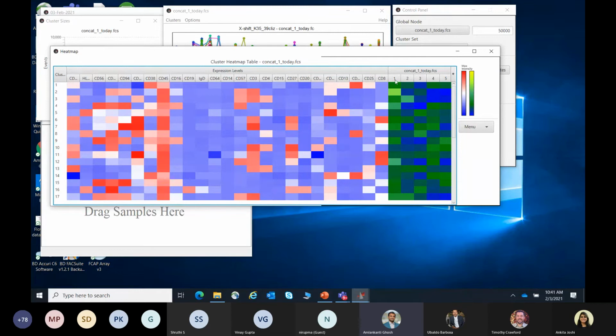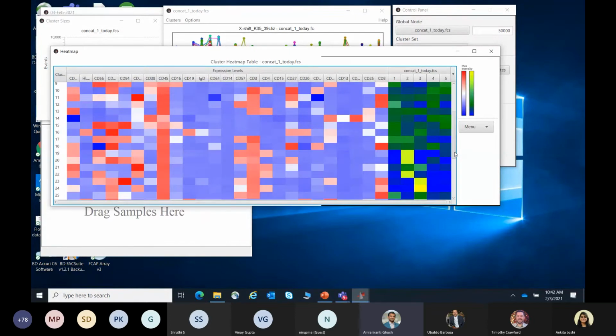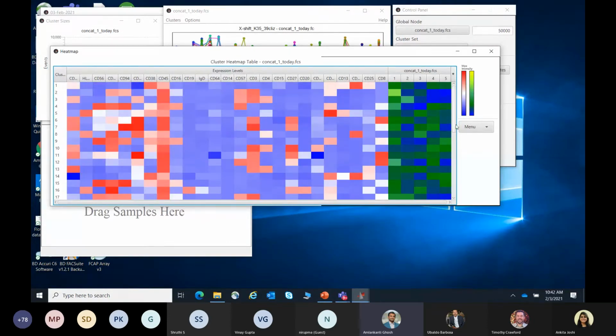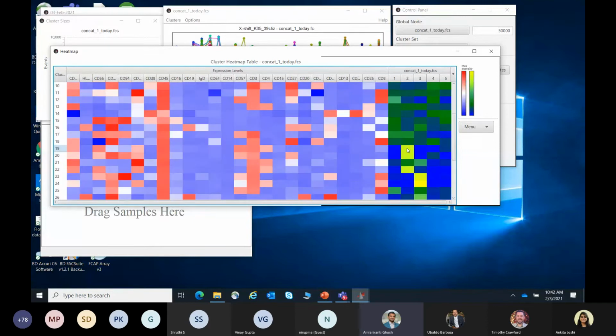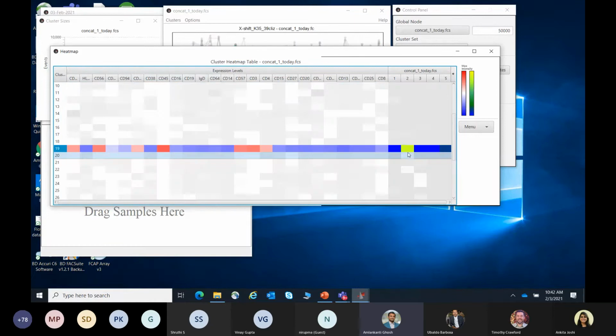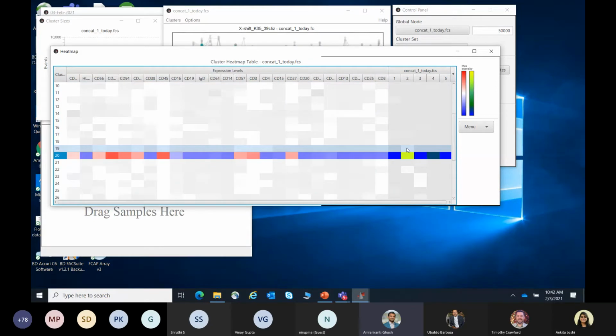of different markers, you now have the 5 individual patients. Just keep in mind the color code has changed. So now in this new heat map, yellow means highest and blue means lowest. Now you can see the distribution of these clusters across the experimental condition. For example, if you notice that patient number 2 is highly expressing cluster number 19 and 20. Okay, so 19 and 20 are very high in patient 2.